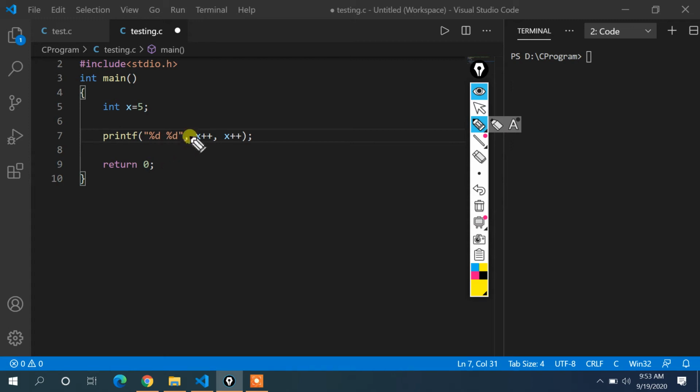Remember, whenever we write these types of statements inside a printf statement, the execution will be from right to left. So first this term will be executed, then we will go for executing this term. Let us first execute this term. As I have already told you, this is a post-increment term. So first of all the value gets assigned.